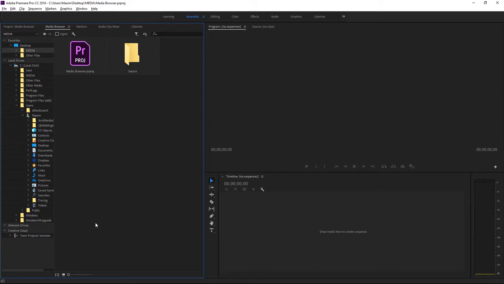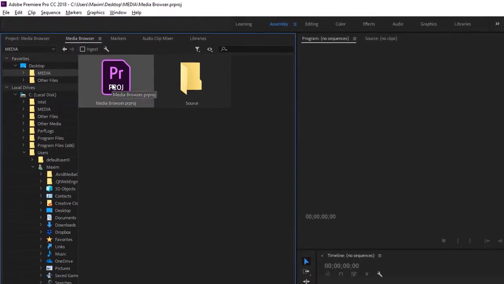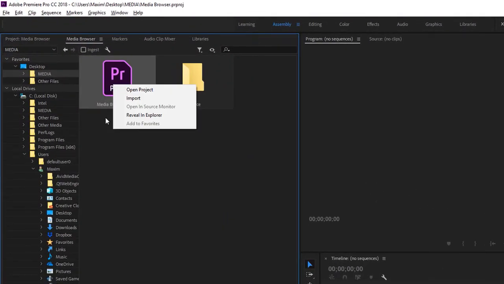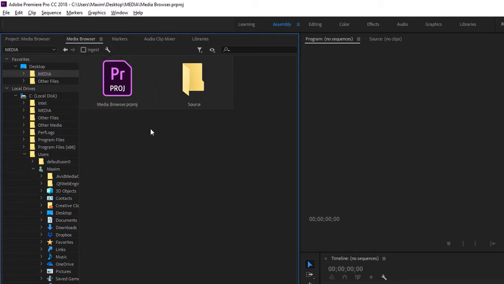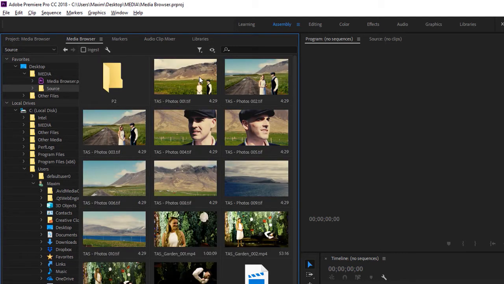Premiere Pro allows you to open multiple projects at once, and for that matter to import whole projects. I can right-click on this project file and I can open it or import the whole thing. You can even browse inside project files within the Media Browser panel. But that's not what we're here to look at today. I want to browse inside this source folder. I'm going to double-click to open this up. You can see it's highlighted on the left in the navigator.